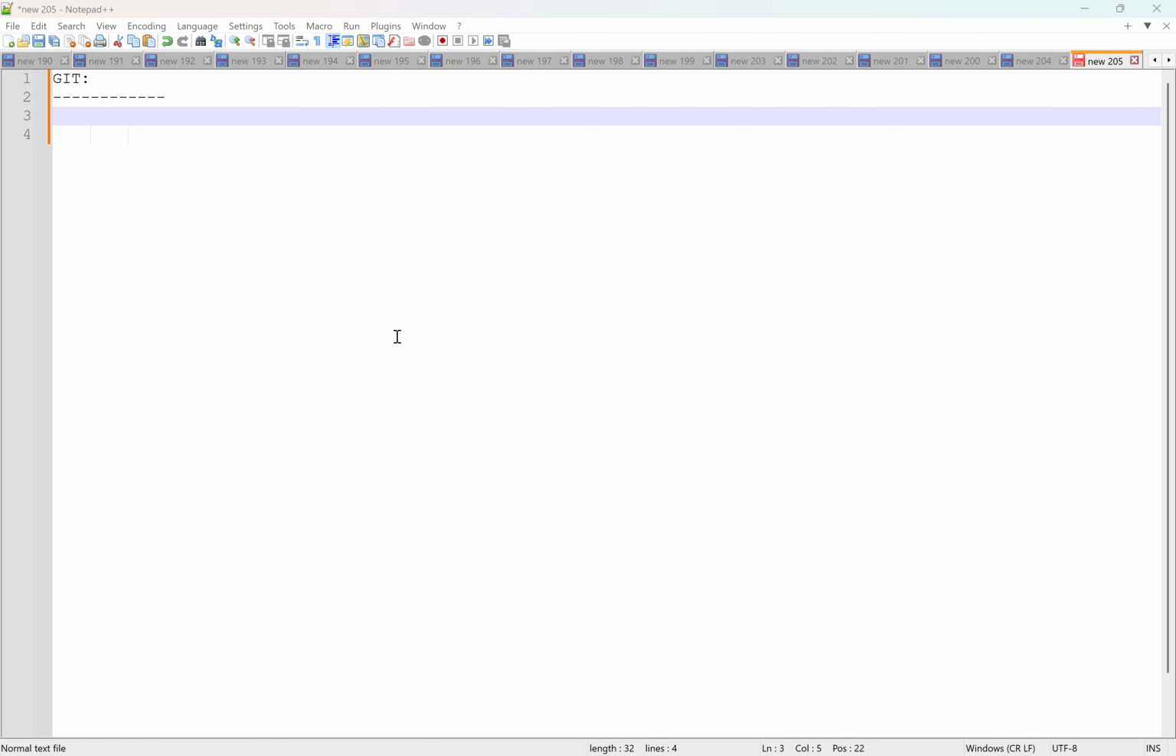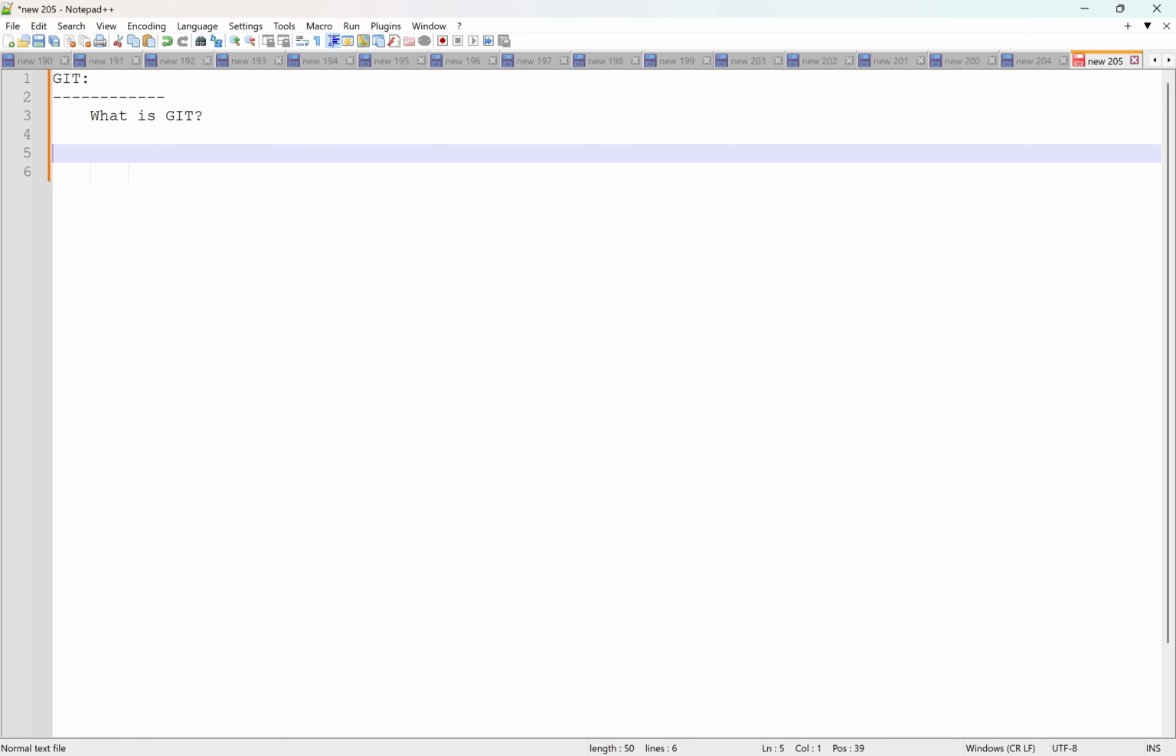In this session, we will be learning what is Git, and we will be learning why do we need Git as well. So let's first learn what is Git. Git is a distributed version control system, which is used to track the changes in a code or a file.